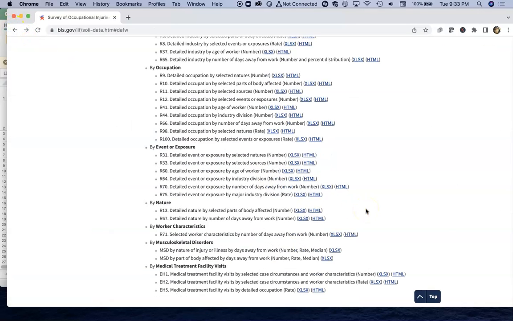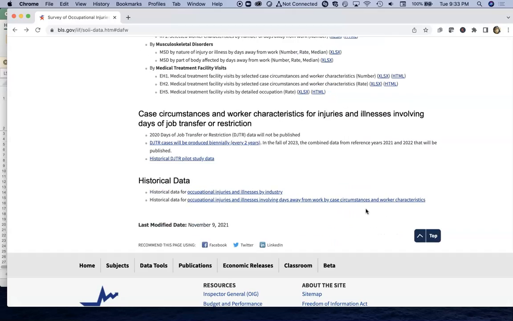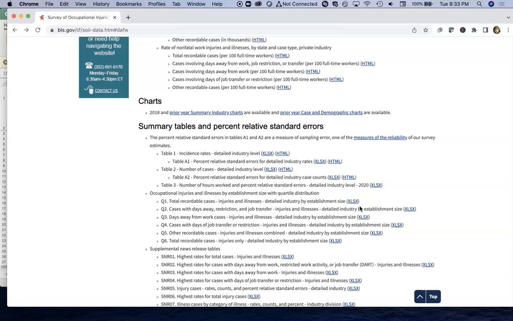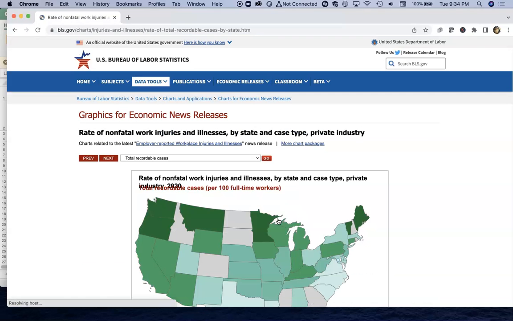Trying to get the information down to the state level is sometimes a little more challenging. There might be a way of pulling it out of their system, but here are the highest rates for total cases for different jobs. There's ways of pulling their information. So these are rates, and the rate is a little bit more beneficial.